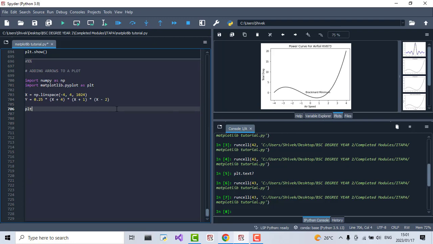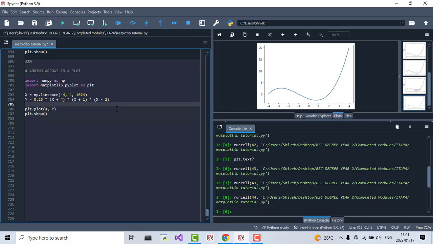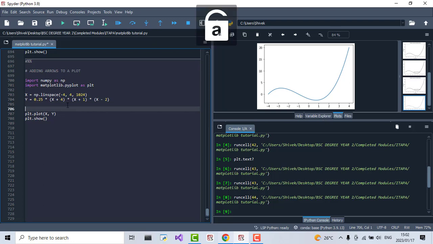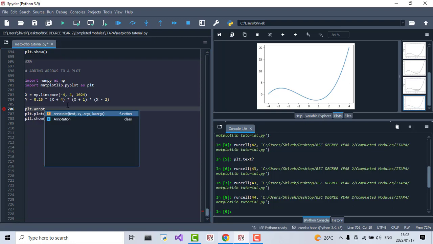Let's do plt dot plot. Remember guys, this is me showing you under normal circumstances, this is what we would do. Plt.plot, plt.show, that will give us the curve that we see. Now what we are looking for is, how do we add an arrow to the graph. So the way in which we do this is using the annotation method. So plt dot annotate, as you guys can see, the annotate is built into matplotlib.pyplot.